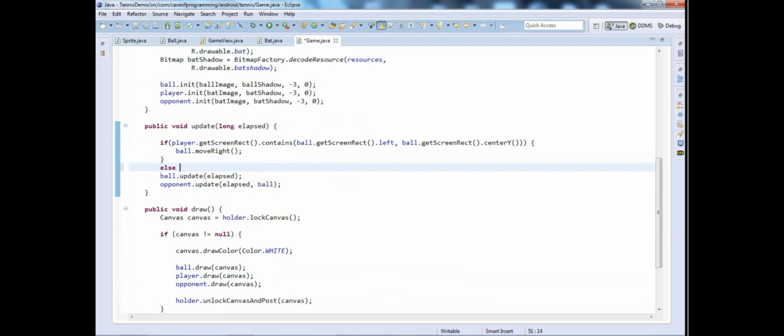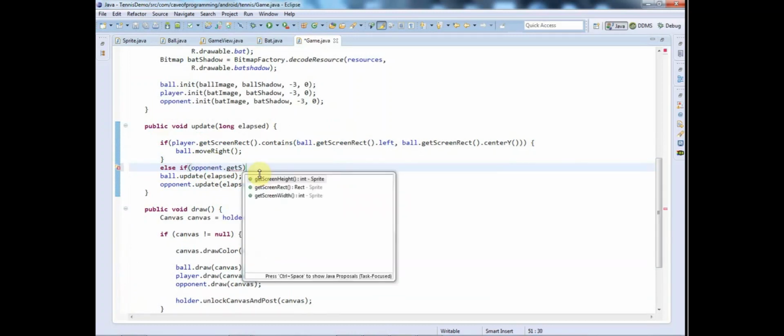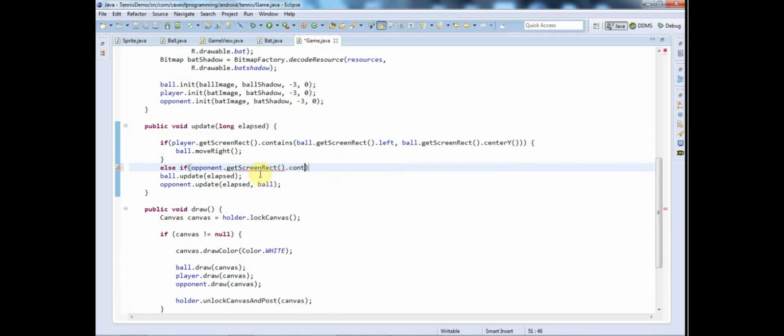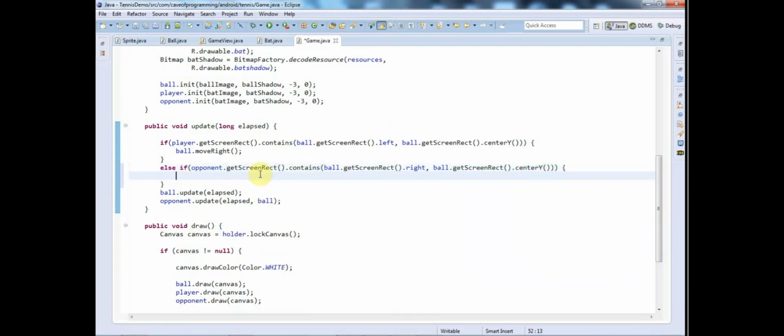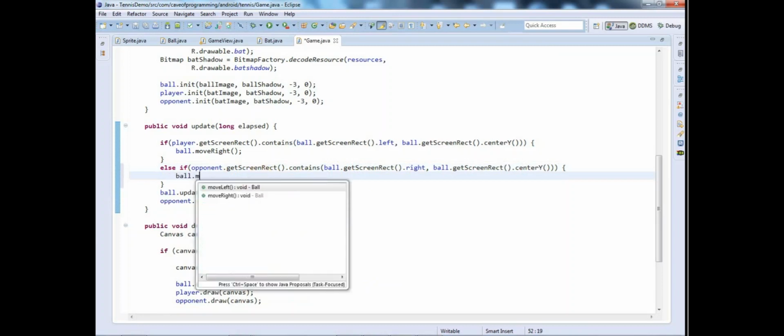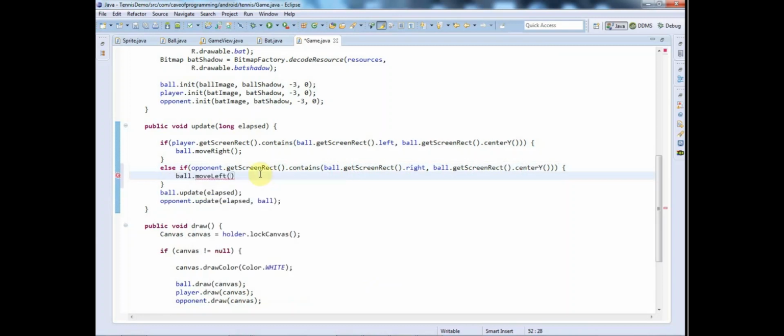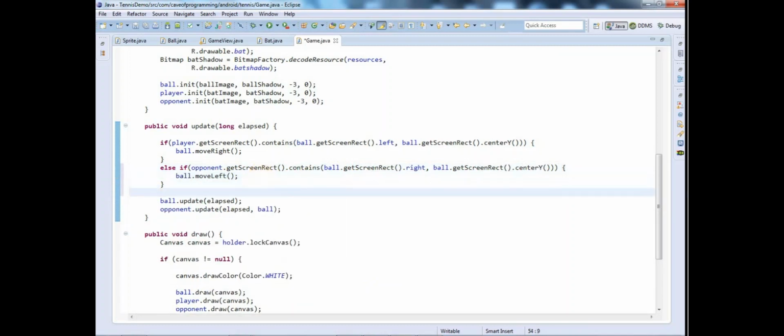And I can say else if opponent.getScreenRect.contains, and this time the X will be ball.getScreenRect.right, and the Y will be ball.getScreenRect.centerY again, so the vertical center of the ball again. And I think this algorithm should work pretty well, and I'll say ball.moveLeft if it intercepts the opponent's bat over on the right there.